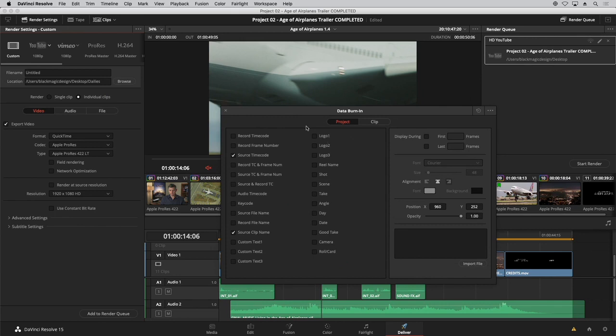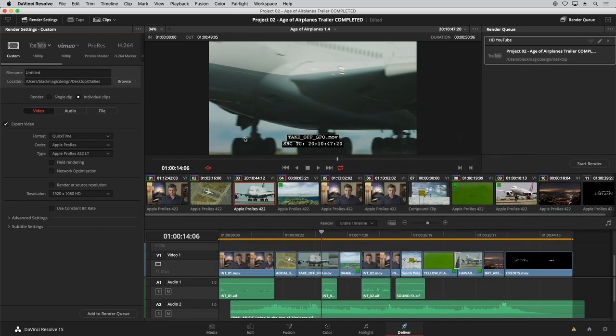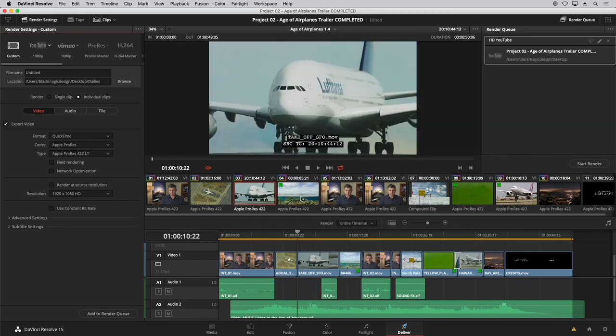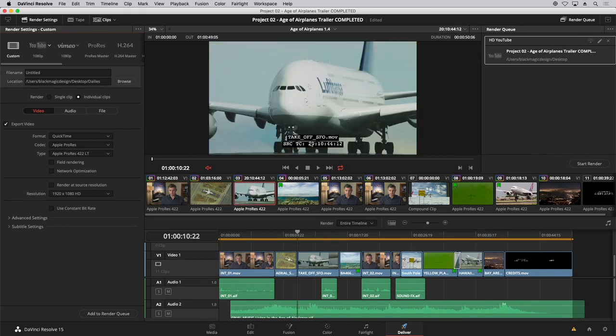I'll deselect the logo, but I will leave the other two in place. And now I can just collapse the data burn-in interface, and I can see these on the viewer. When I jump between my clips using my arrow keys, you can see that the file names update, and so does the source timecode.